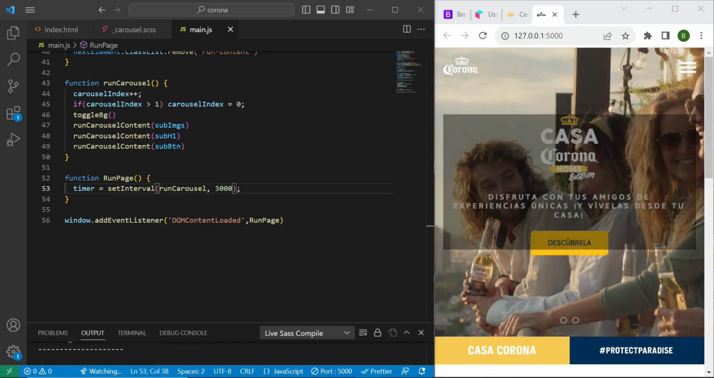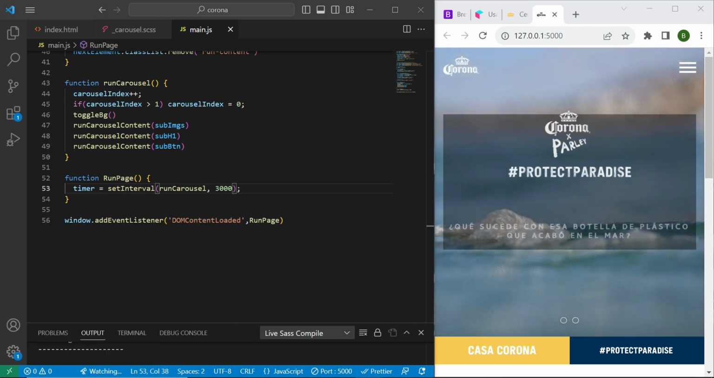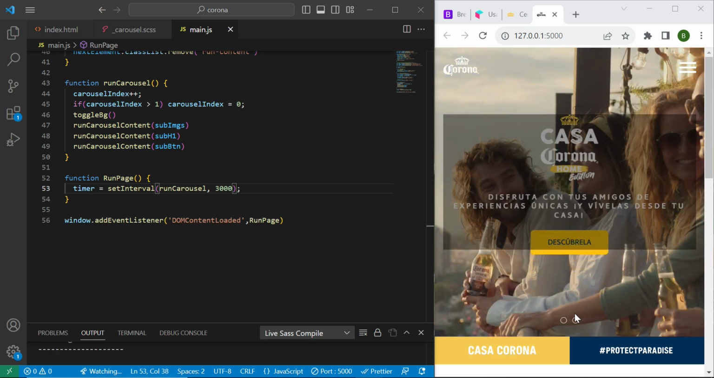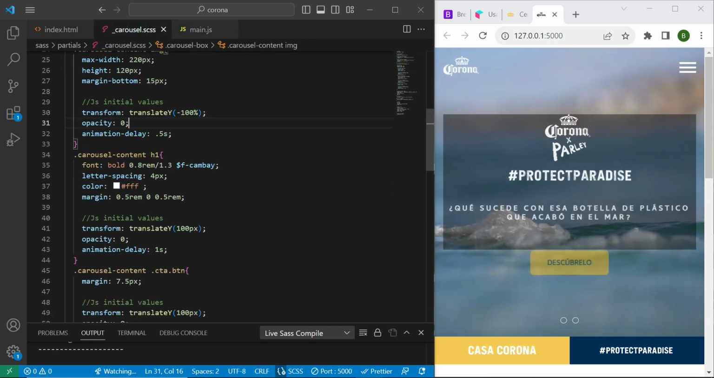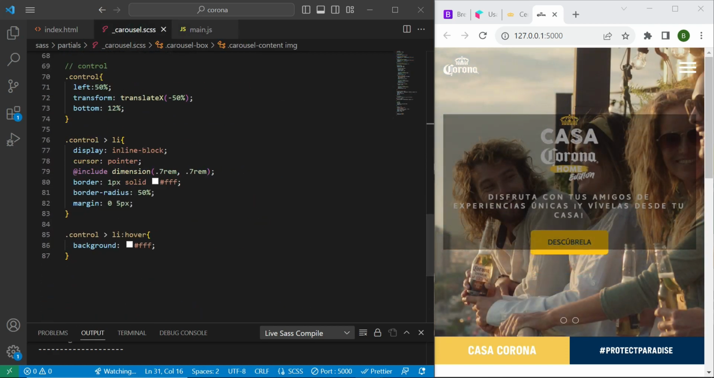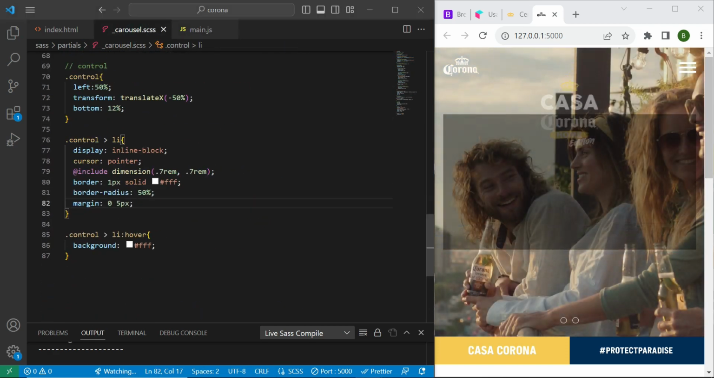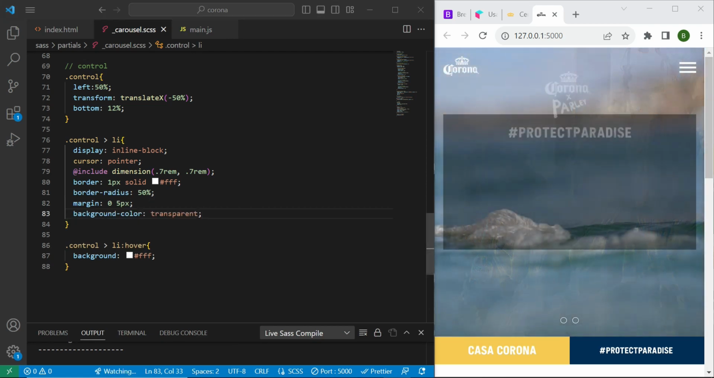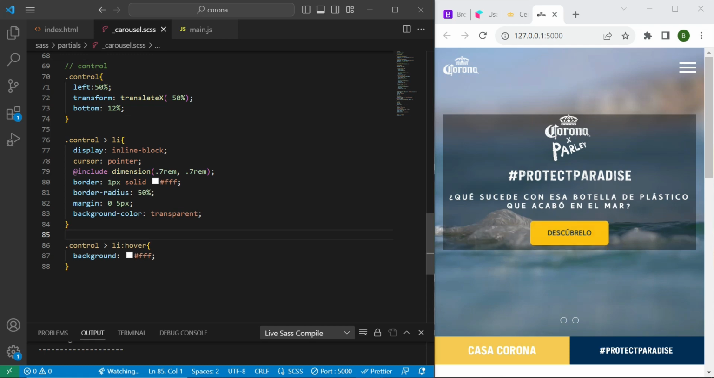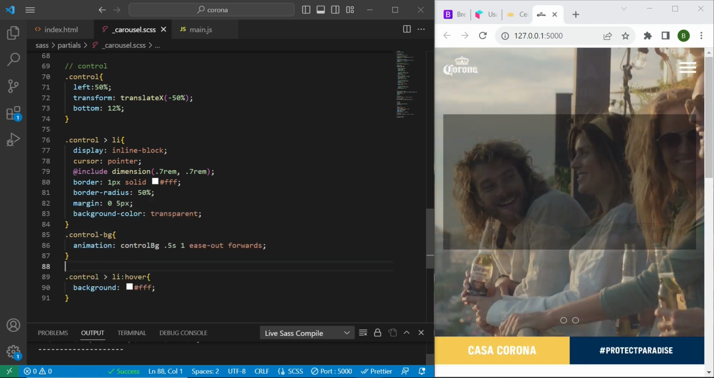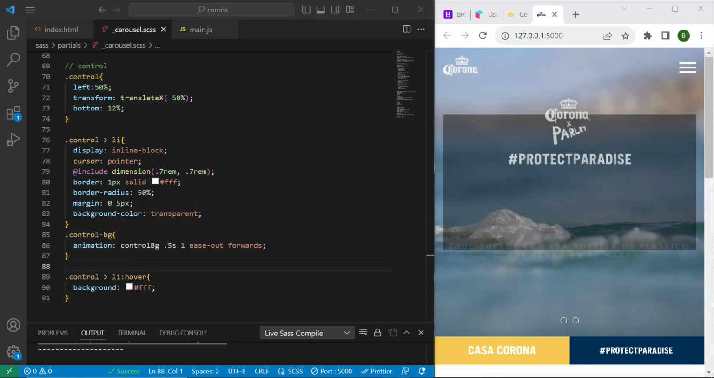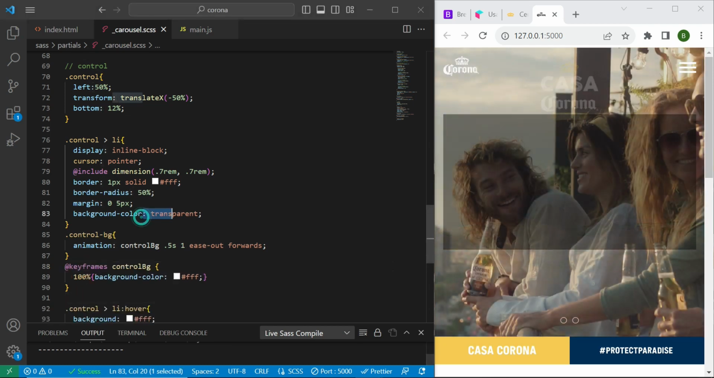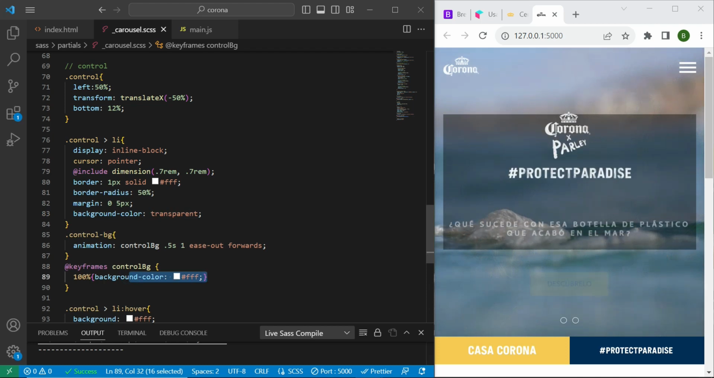But so far so good, guys. Let's carry on with the carousel control, I mean with each dot that we have. So we need to go inside of a carousel right here, and we need to set first of all the initial background. Then we're going to apply the same logic with the animation. I'm going to create an animation class, I'm going to call control-bg, and my keyframe is going to be just to change that background color, from transparent to white.